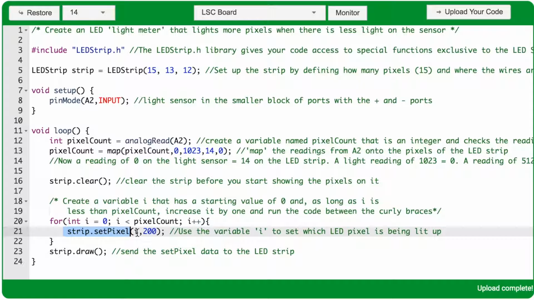The setPixel function has two arguments. First, the pixel that we want to light up, and we're using I to determine that pixel. And second, a color value ranging from 0 to 299 that we want to display on the pixel I. So when I equals 0, the 0 pixel, or the one closest to the wires plugged into MakerBoard, is going to get turned on to a color value of 200.